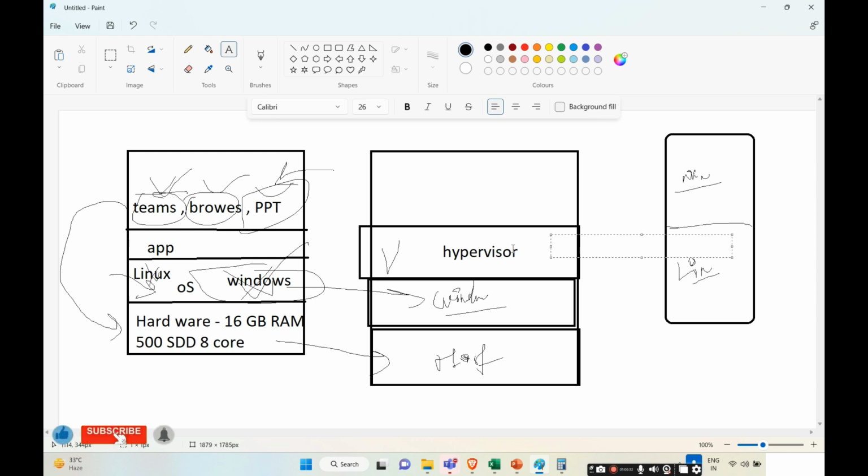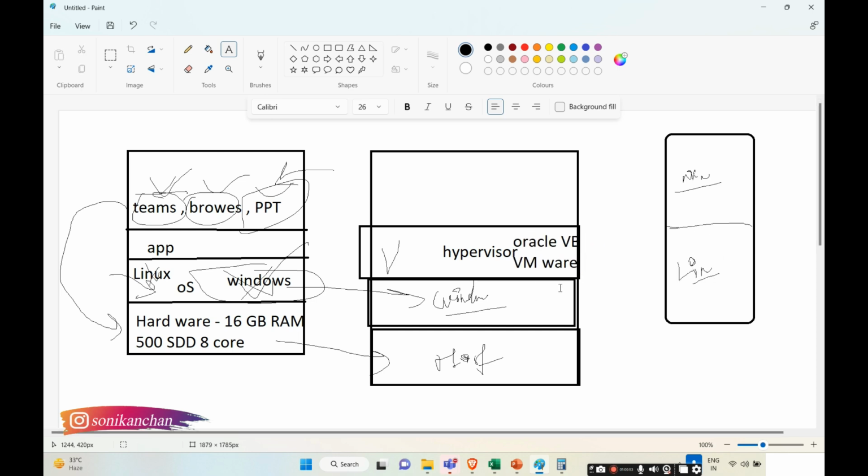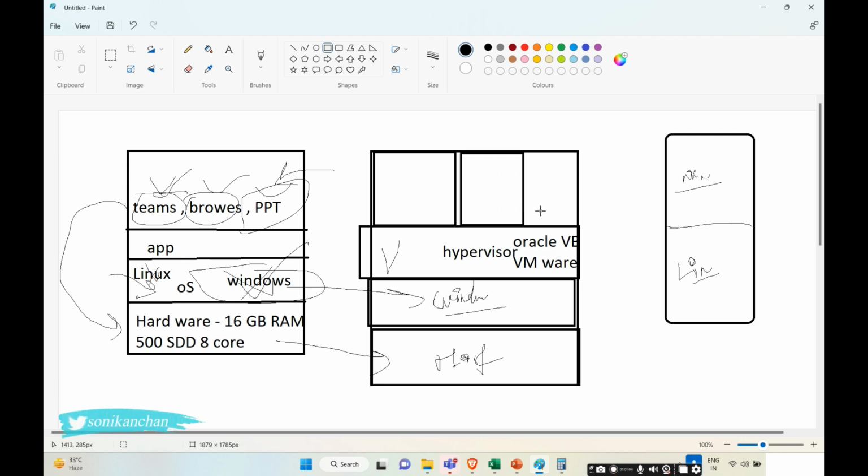The hypervisor is the program, but to make it live or available, we need some software, like Oracle VirtualBox. Okay, VirtualBox. Another one is VMware, right? There are a lot of options available. We need to install it, and with the help of these softwares, we can convert and split these two. This will help me divide my machine into two parts.